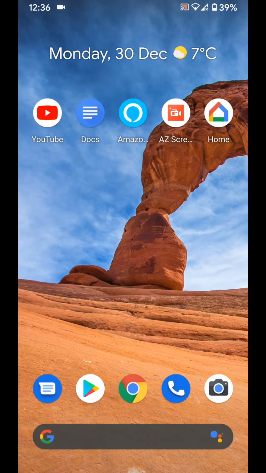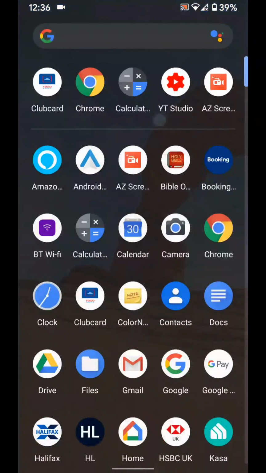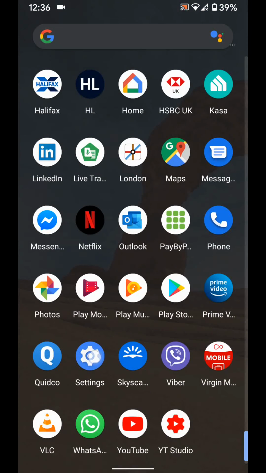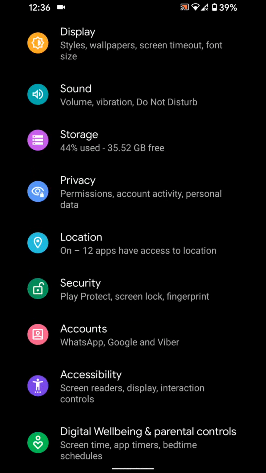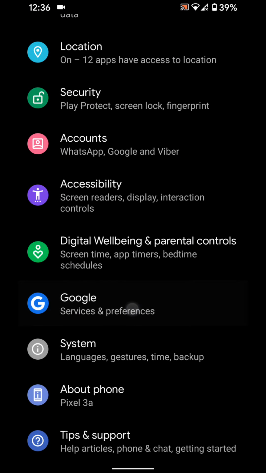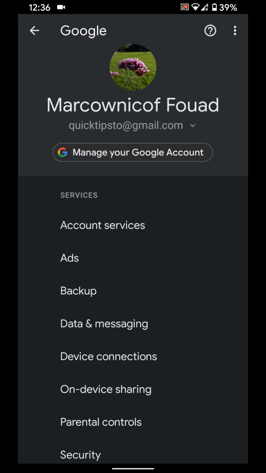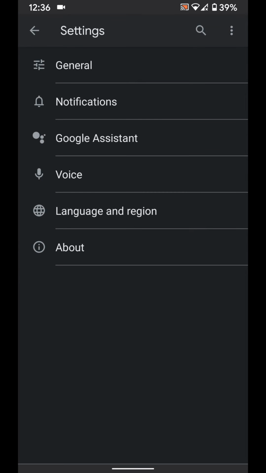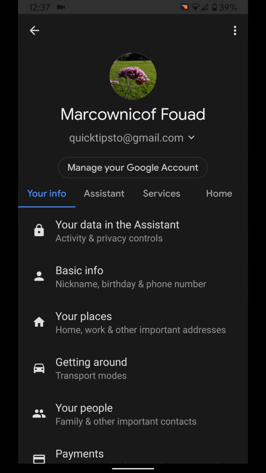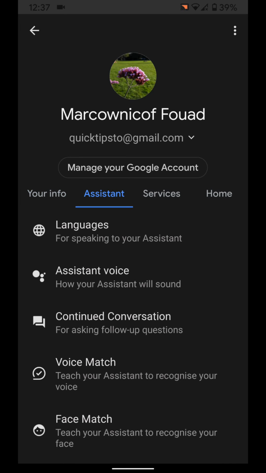Today I'm going to show you how to change the assistant language on your Google Home speaker and on your Android phone. To do this, go to Settings, then tap on Google. Tap on Account Services, then tap on Search Assistant and Voice. Now tap on Google Assistant. Then tap on the Assistant tab. Tap on Languages.